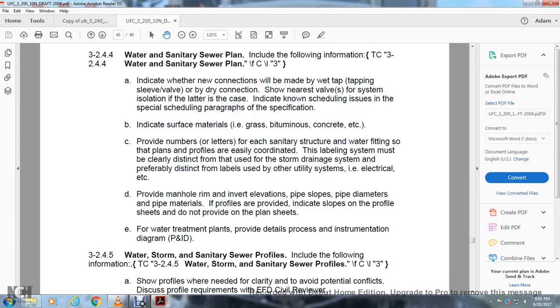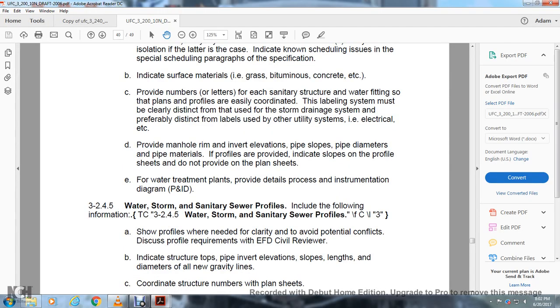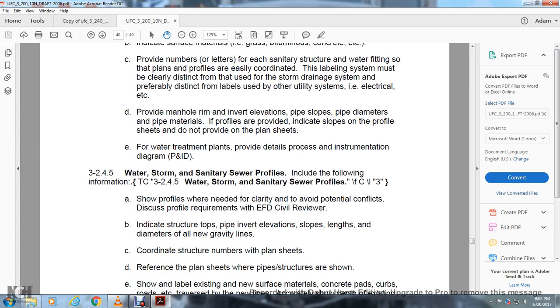Water treatment plans provided with a detailed process and instrumentation diagram. Water, storm, sanitary sewer profiles. Include the following information. Show the profiles where needed, clarified to avoid potential conflicts with such profile requirements. Include the structure top, pipe inverts and elevations, slope, length, and diameter of all new gravity lines. Coordinate the structure number with the plan sheet, with reference to the plan sheet where the pipe instructions are shown.